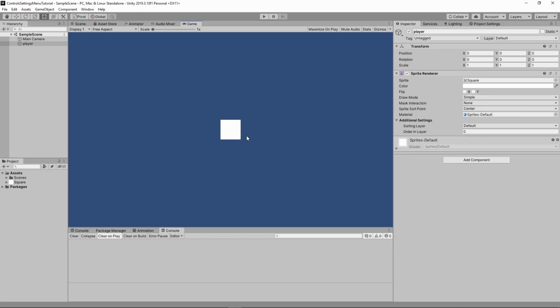Well, we are going to have an empty object called the controls manager, and as the name suggests, it's going to manage all of our controls, meaning it's going to save and change the controls from inside of the game. That allows us to access all the controls from around the game, so we don't need to specify the controls in each script. So let's get right into it.